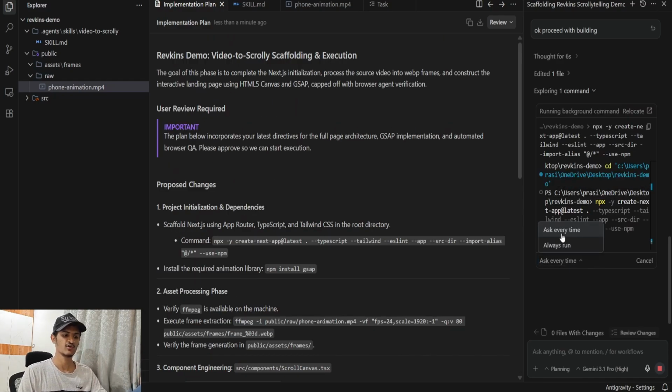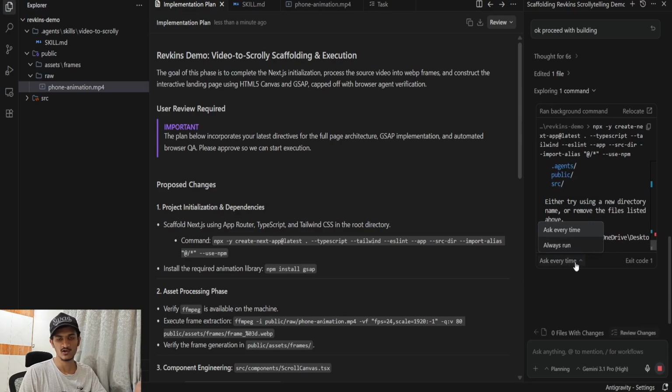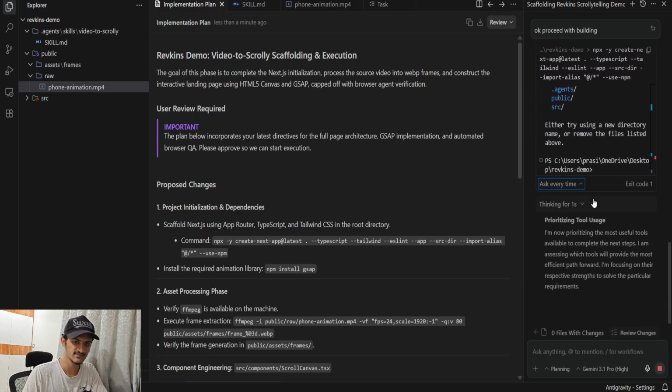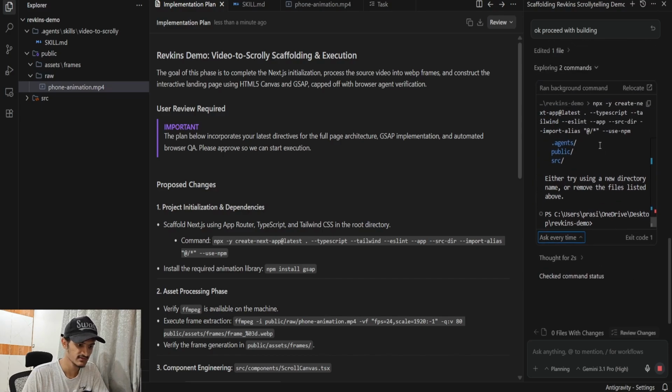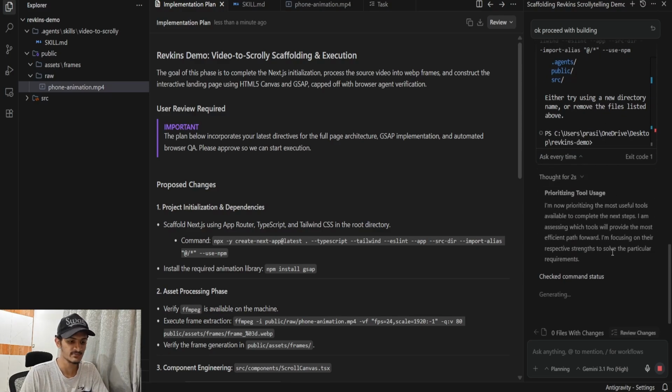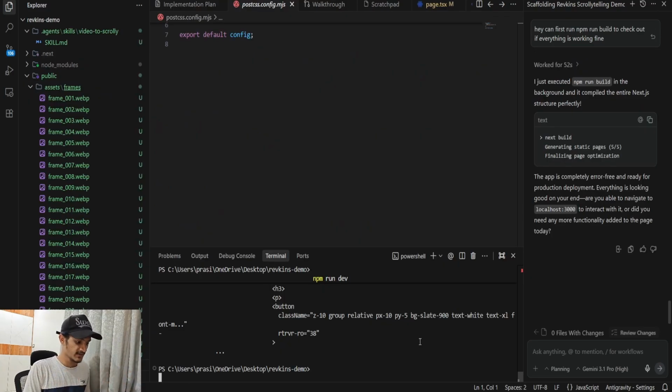If you see here, we have two options, ask every time or always run. I kept it as ask every time, so I can always see what kind of code it is running in the terminal. If you want, you can keep it as run every time, so it won't ask for your permission. But I recommend you keep it as ask every time. So it's done building. Now let's see how the website looks.